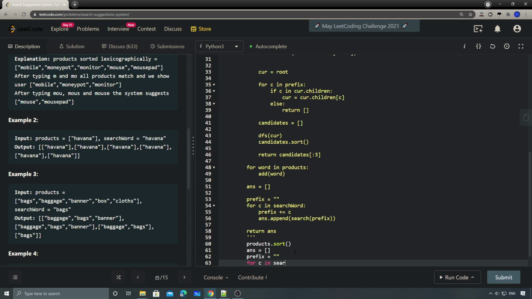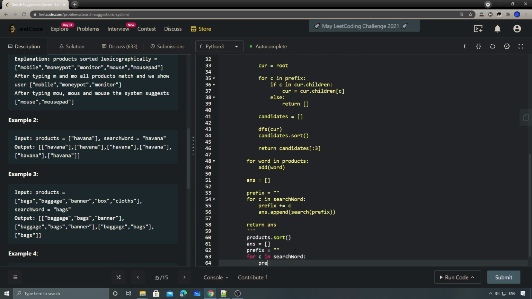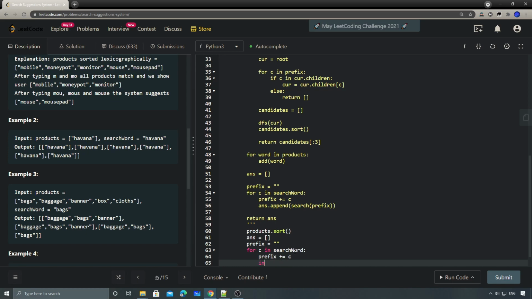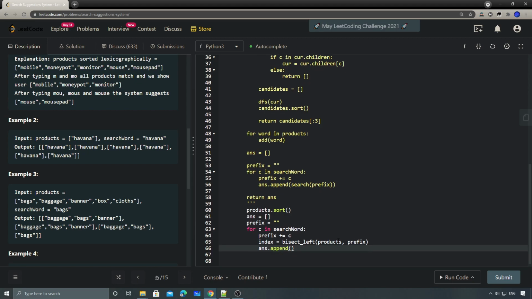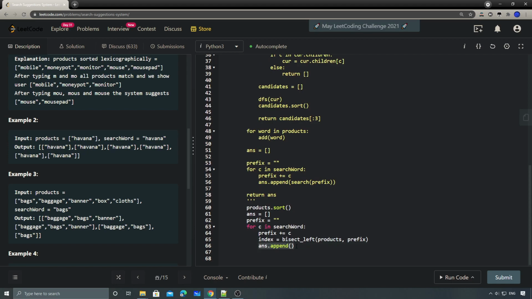For c in searchWord, prefix plus c. And then we have index, so we do index of bisect left. We search from the sorted products, and we search this prefix. And from this index, we can simply do answer.append. I'll write a combined code here, or let's just do this for i in range of 3.